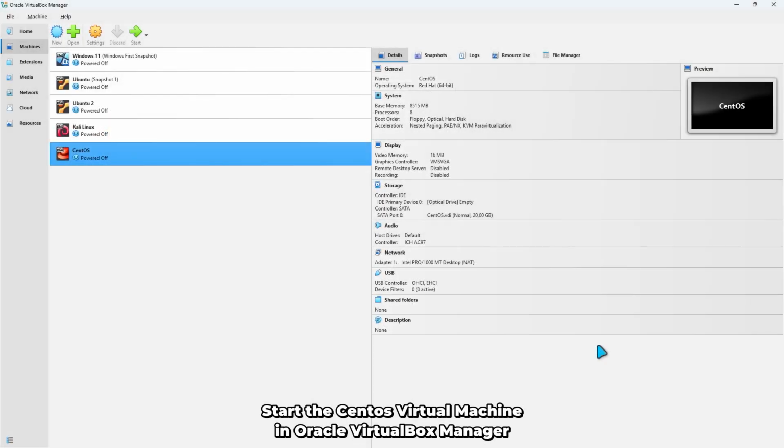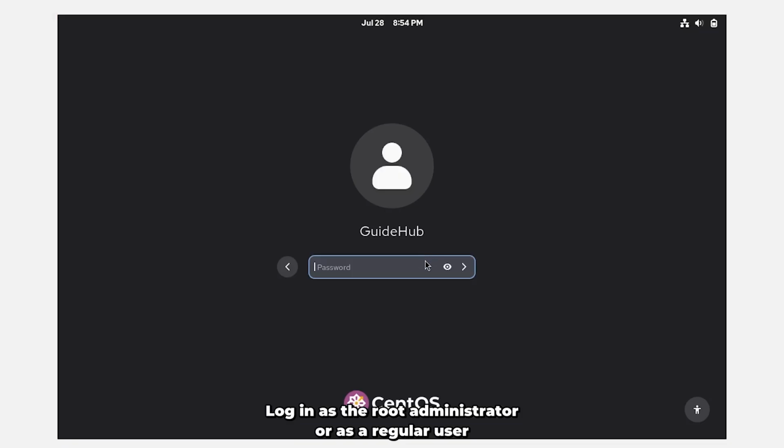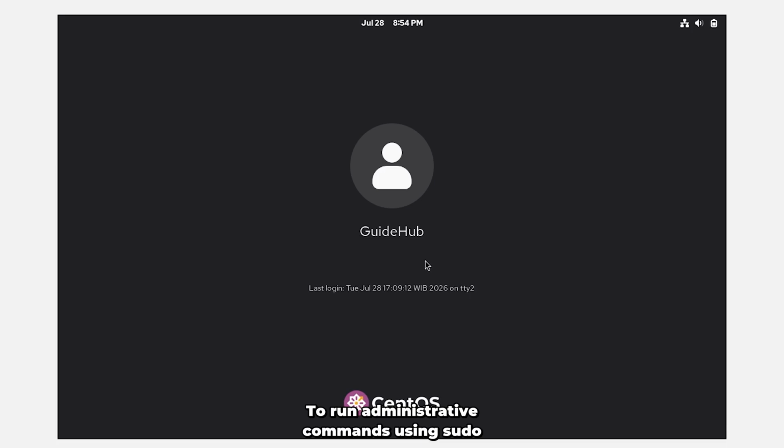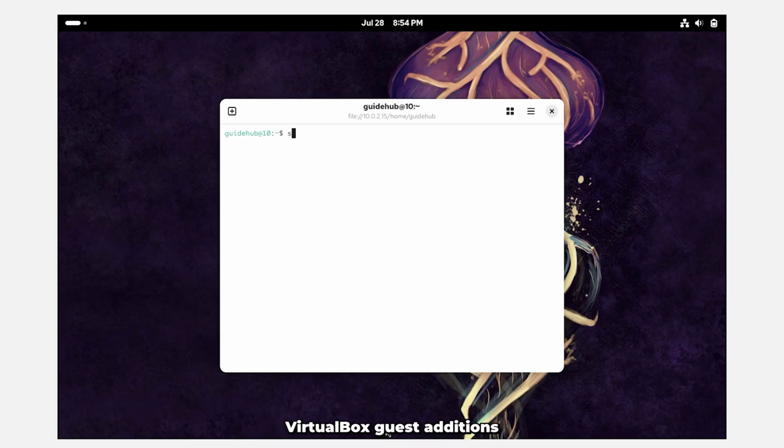Second, start the CentOS virtual machine in Oracle VirtualBox Manager and wait for the operating system to load. Log in as the root administrator or as a regular user with permission to run administrative commands using sudo. Open Terminal from the Applications menu to prepare the system for VirtualBox guest editions.